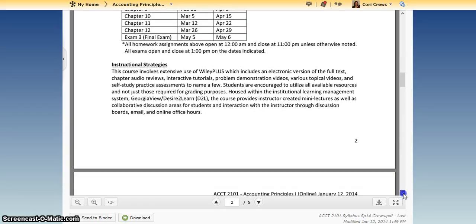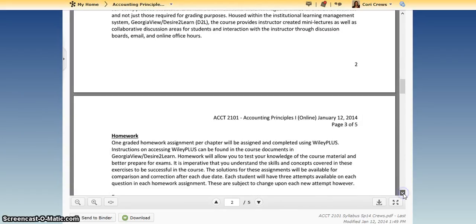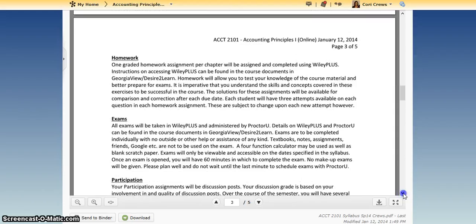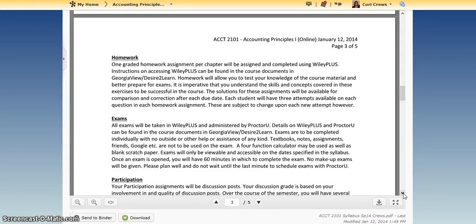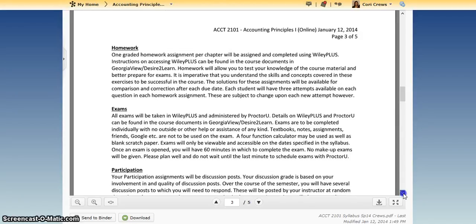We've got our instructional strategies. Again, I'm going to let you read through this at your leisure. Your homework, again, is in Wiley Plus. Find that there. Look at that information that I've loaded up about Wiley Plus. You'll have multiple chances at each question when you're doing your homework, and when you get done you can view the solutions for those. Then you'll have 3 attempts available for each question on that.